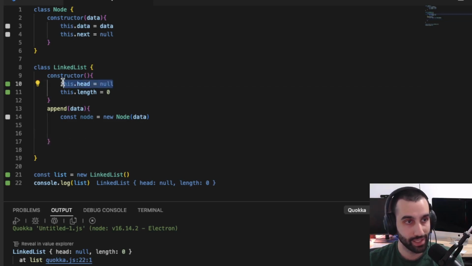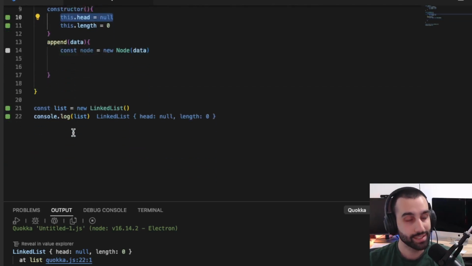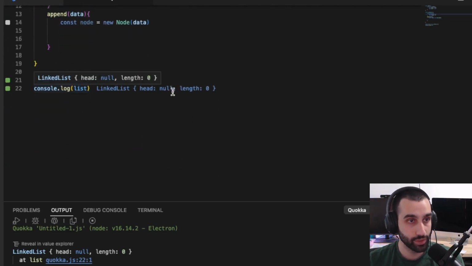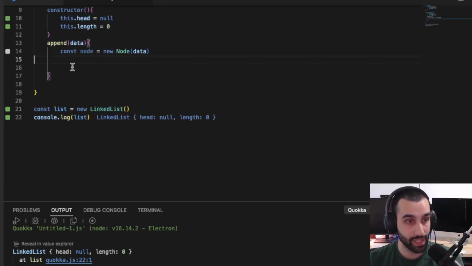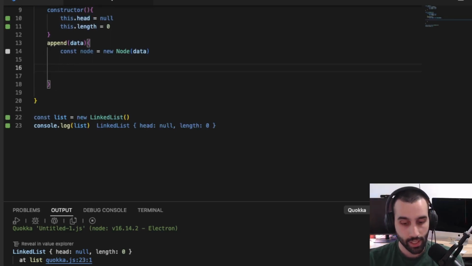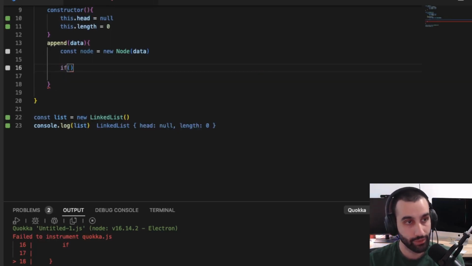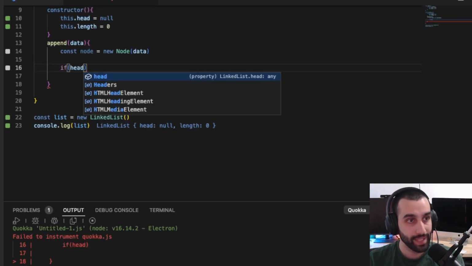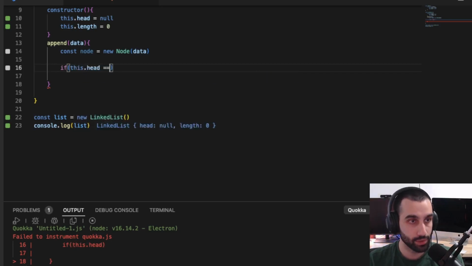Okay, great. Now remember what I said about head. Head is basically the top of the linked list. Since our linked list here has a head of null, meaning nothing's inside there, we have to add the node to the head to be the first piece of information coming into the linked list. So very simple here. We're going to do an if check, checking to see if this.head is equal to null, then we want to set this.head equal to node.